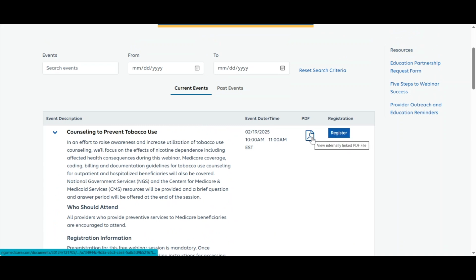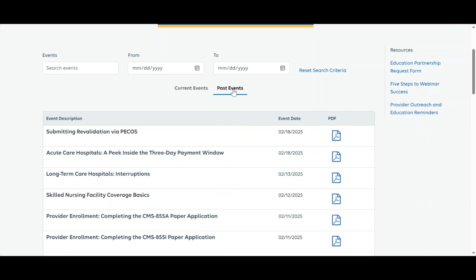And if there is material available for the event, you can click the PDF link right here to open and save the PDF. You can also view past events by clicking the Past Events link right here. And again, if there are PDFs available, you will be able to view and click the PDFs right here.